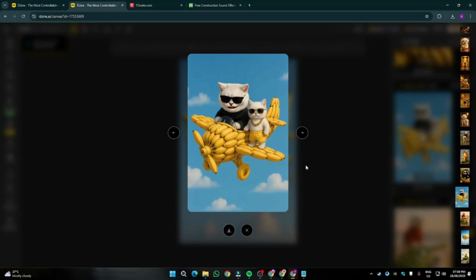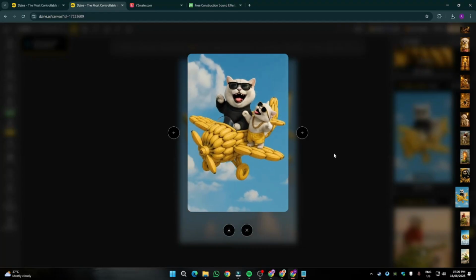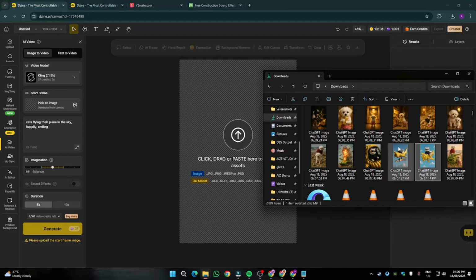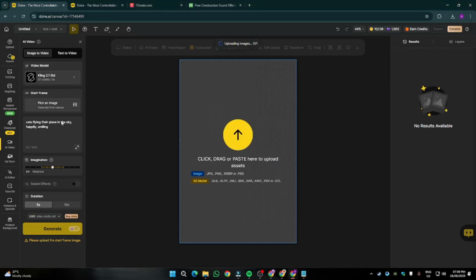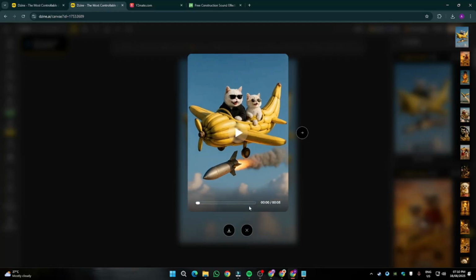So this is how you're going to provide your animation. You're going to build your characters just like this. And similarly, I'm going to do exactly the same for all of the rest of my generations. So let's say this is my third one, and for that I'm going to say, missile flying in the sky, cats happy. Okay, let's generate this.